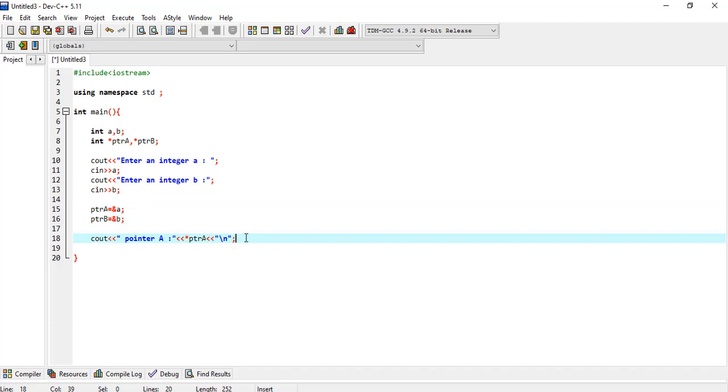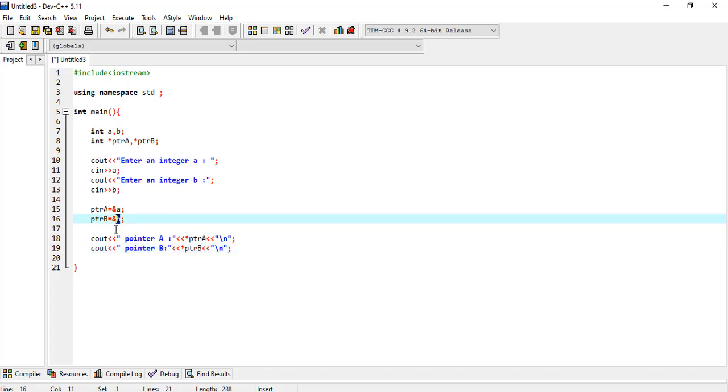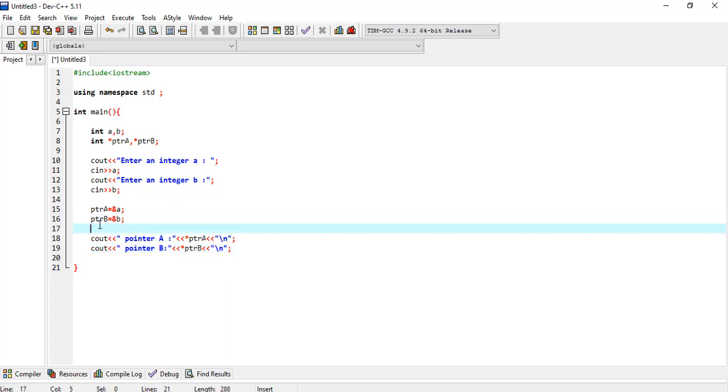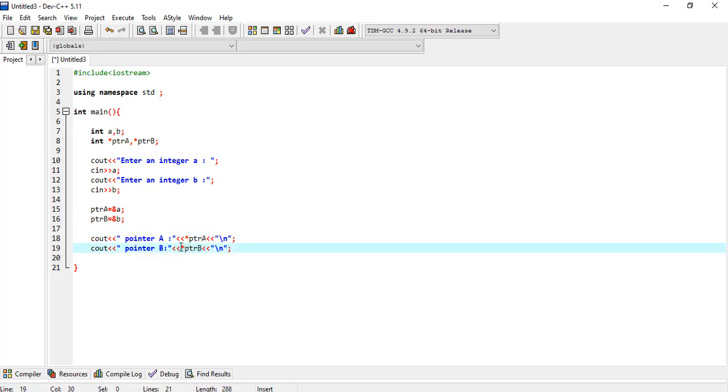And then we will do the same thing for pointer b. And we will see on the screen the value of integer b, because pointer b holds the address of integer b. And let's say again, we can read this instruction as the value that pointer b points to.